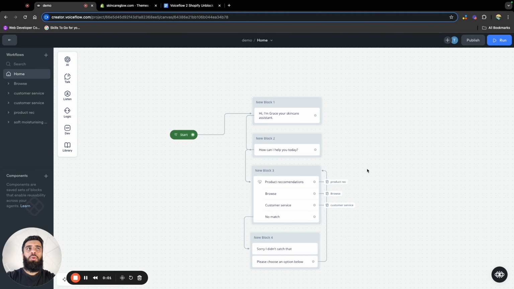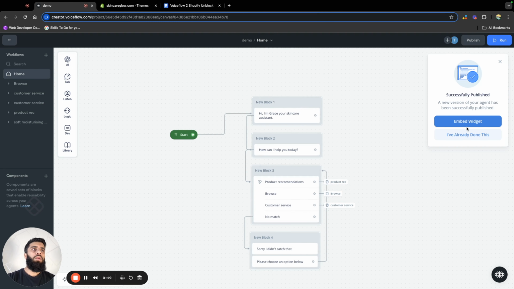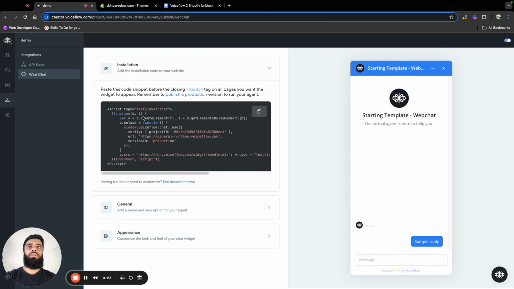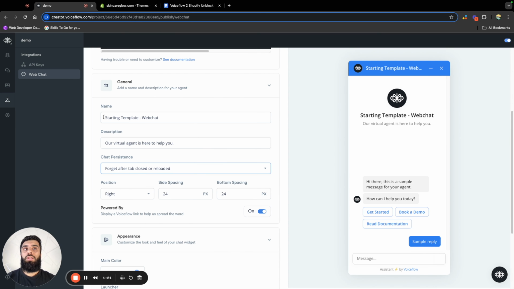Let's actually deploy our agent. Let's get it on our website. So if you head over to the top here, it says publish. You can enter a name if you want. Once it's been successfully published, click embed widget, and then here is where you can start making changes. You can change the name of your assistant, Grace, for example, and you can see it's changed over here. And you can change this to whatever suits you.